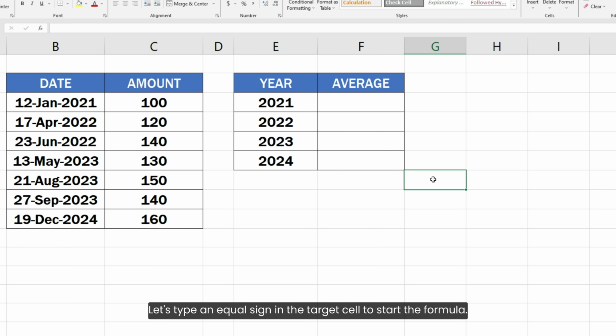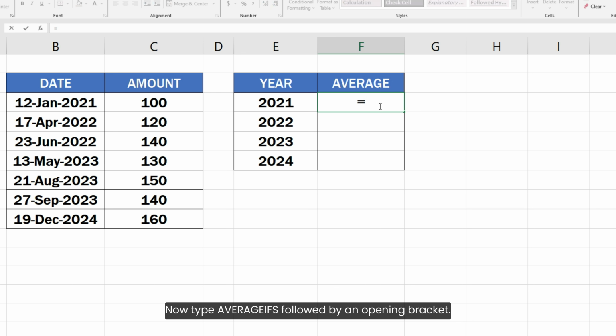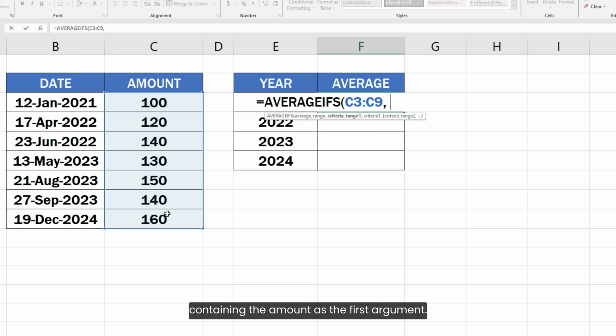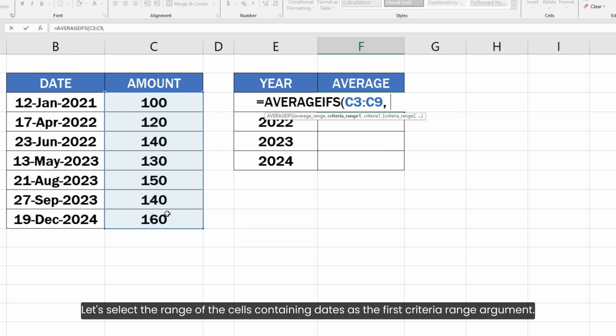Let's type an equal sign in the target cell to start the formula. Now type AVERAGEIFS followed by an opening bracket. Since we want to average the amount cells for the year, I will select the range of the cells containing the amount as the first argument. Let's select the range of the cells containing dates as the first criteria range argument.